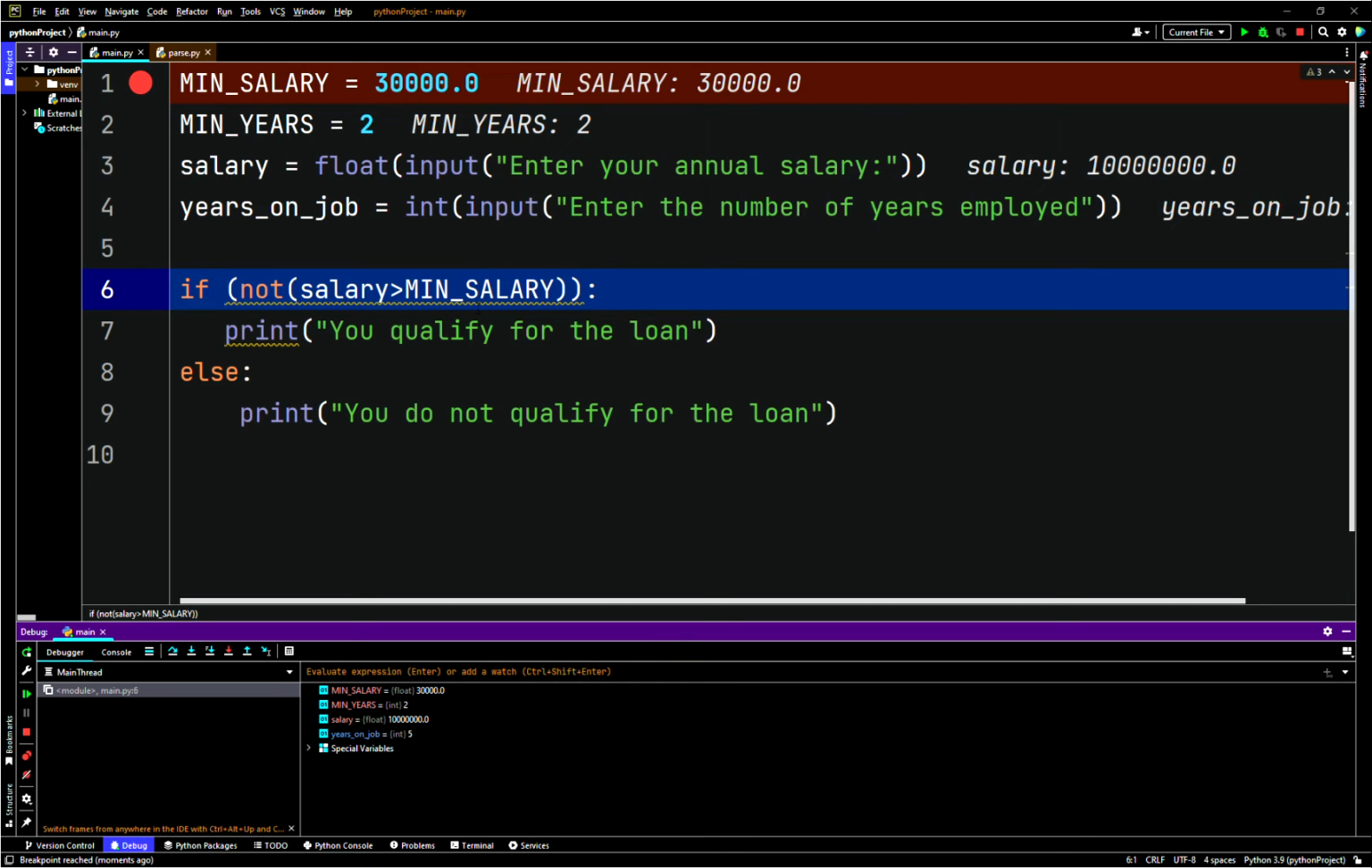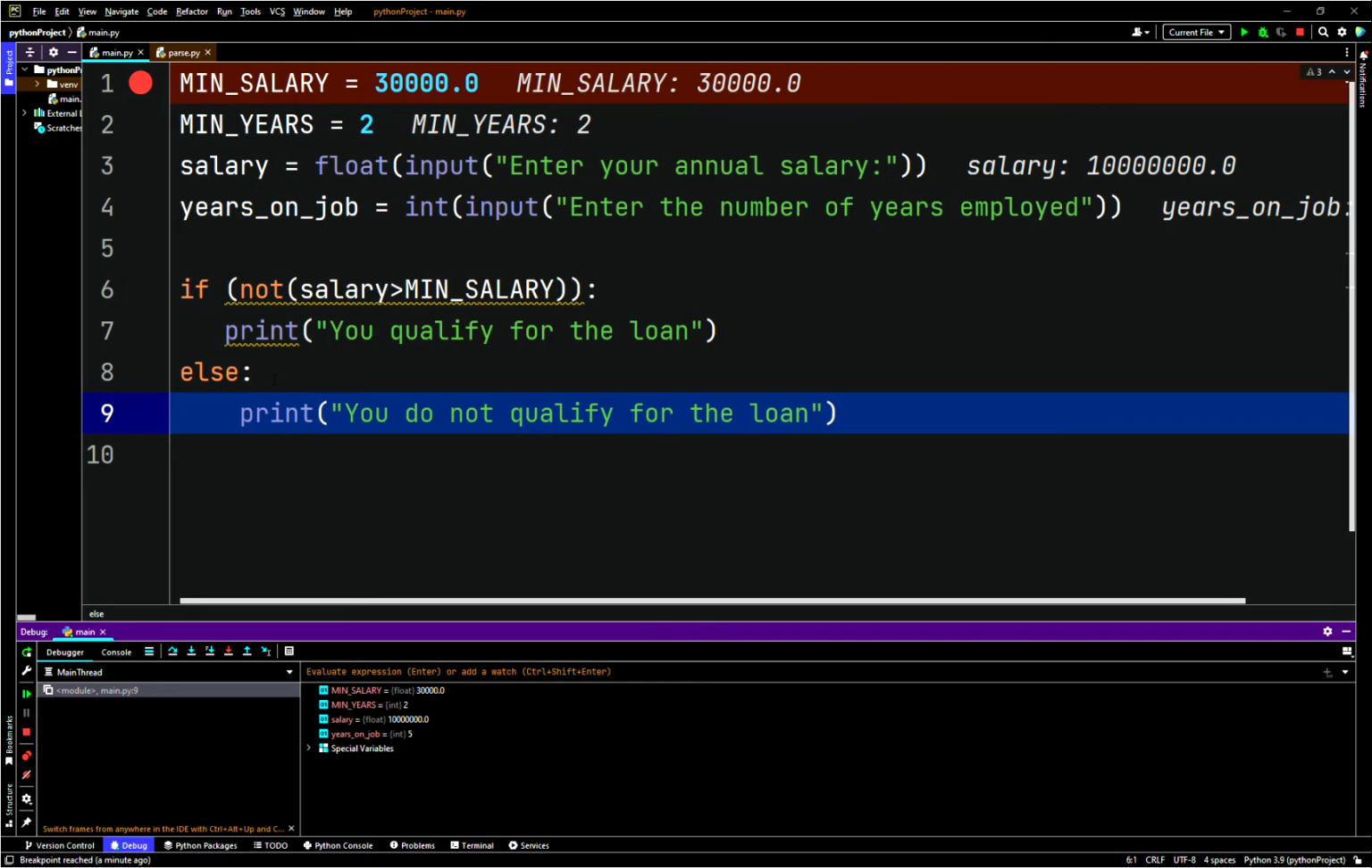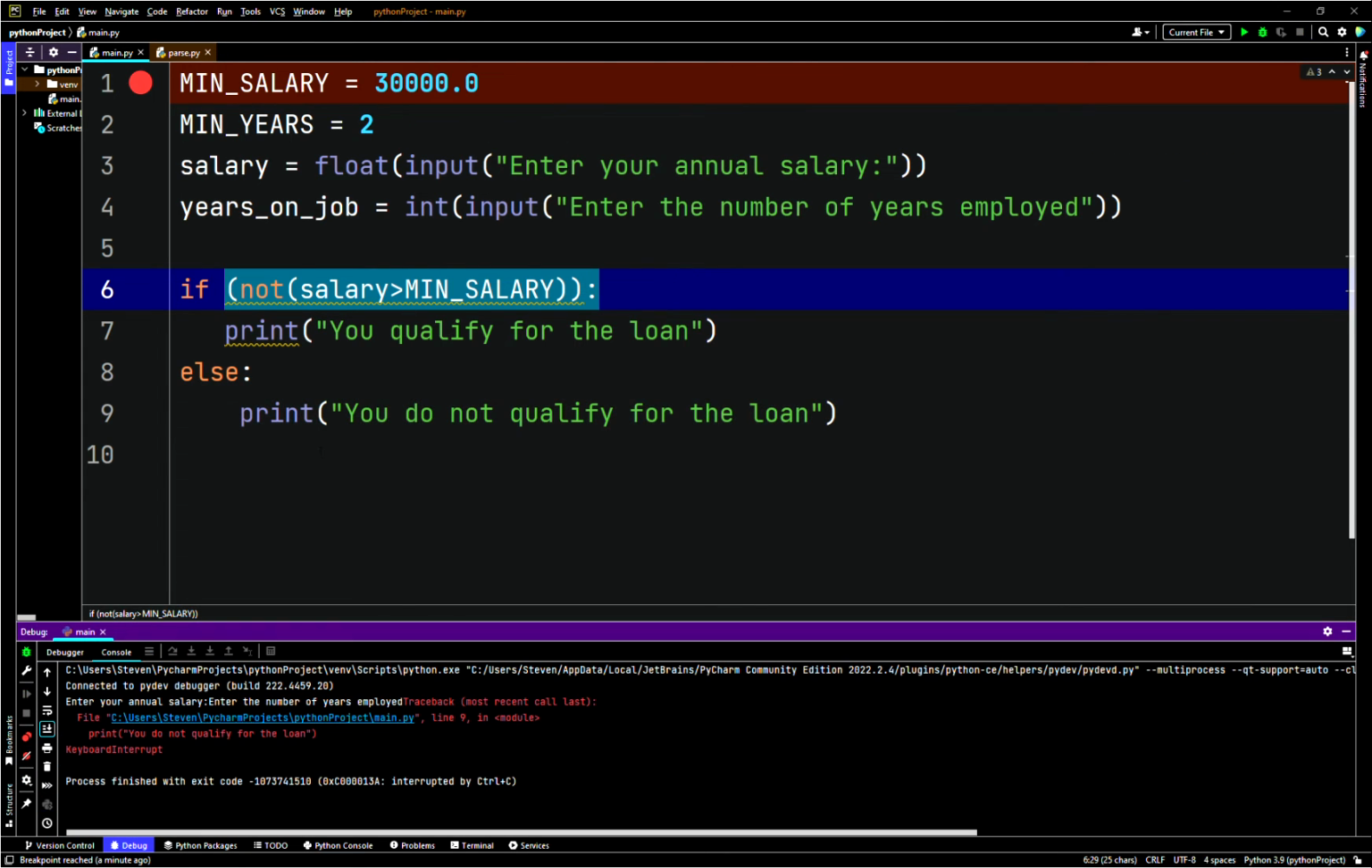Alright, so we have if not salary is greater than min salary, so we have 10 million. This condition is going to be true if 10 million is greater than or equal to 30,000. So that's true, right? But we have a not, so that means it has to flip this symbol here. So what it really means is if salary is less than or equal to min salary. In this case it's not, therefore the else clause was hit because this condition was false. So hopefully that makes sense.